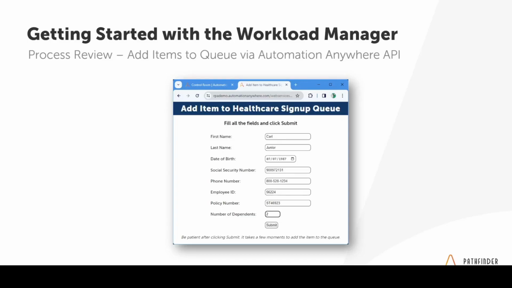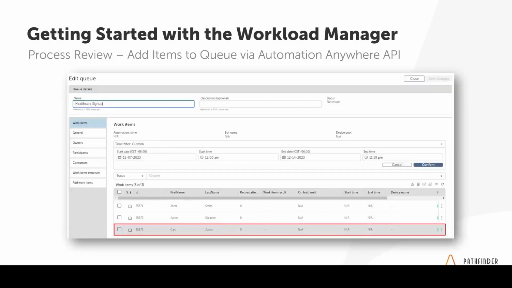If you really wanted to get fancy, you could even use Automation Anywhere's API from your web application to add items to the queue directly. For example, this web page displays a form for the healthcare information. When the user clicks the Submit button, 2 API calls are set in motion: the Authentication API to get an authorization token, and then the API call to add the information into the workload queue.